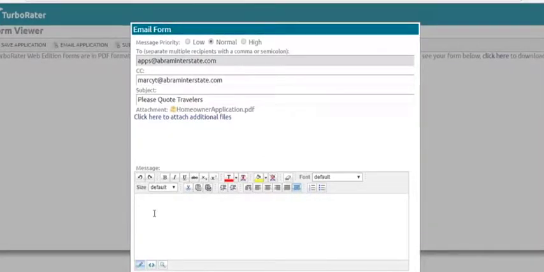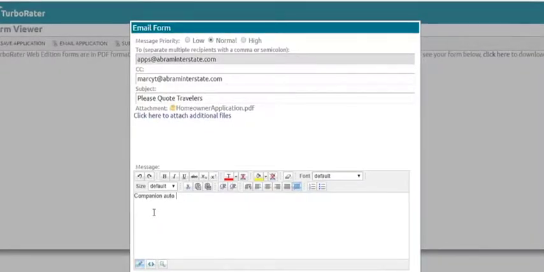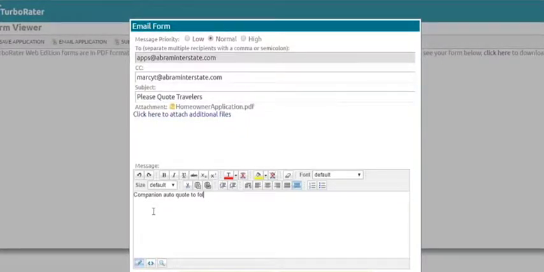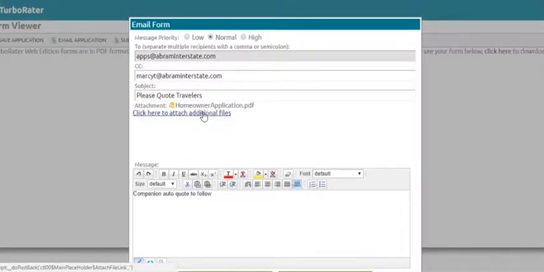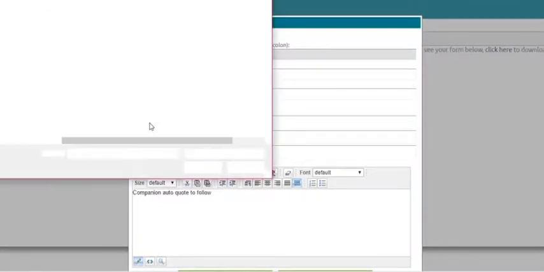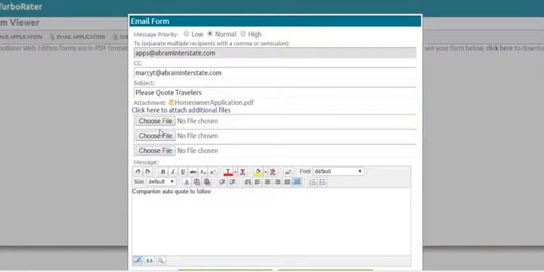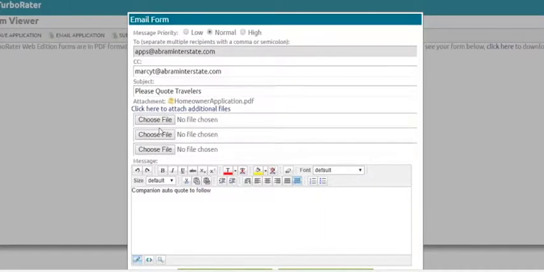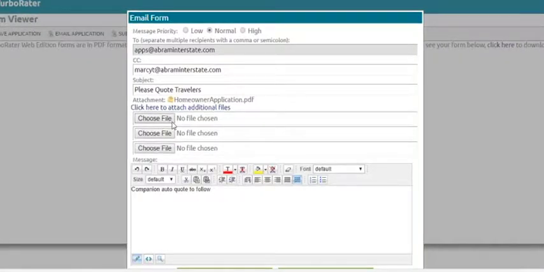Okay, and in the body you can say companion auto quote to follow. All right. And we talked about earlier, say that you have some information or some files that you want to send along with the risk. You can click here to attach them. You can choose your file. Say you have some pictures of the house, or say that you have some oil change receipts for verified mileage. You have 2 or 3 oil change receipts that you want to accompany with the auto risk, so we can validate mileage. Go ahead and throw that in here.